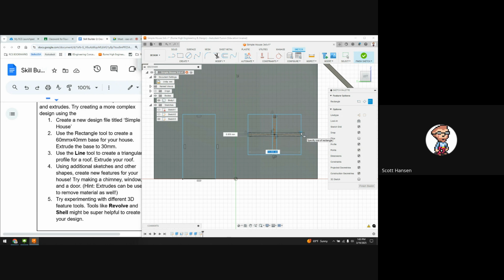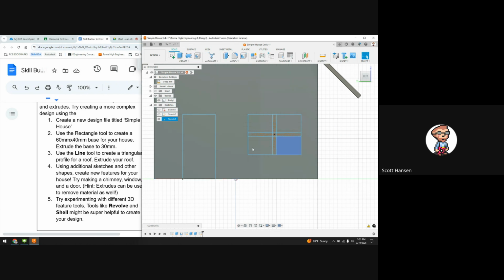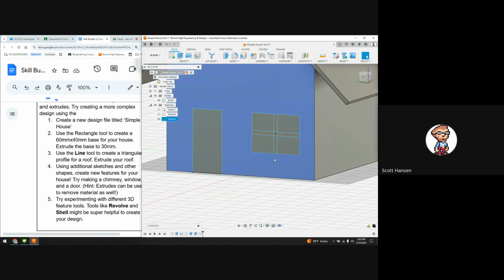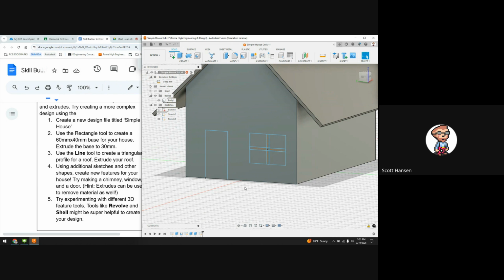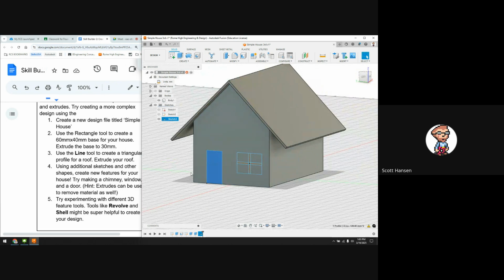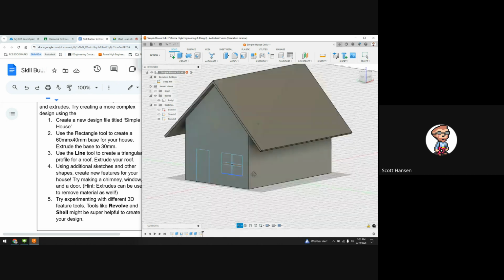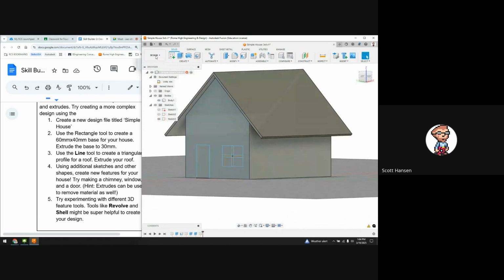Well, the level of detail you get to with your house may be dependent on what your skill level is, but see what you can get done by the end of class. Obviously, it's going to take a little more involved design work to model a realistic house, but you can make something that looks passable with just some of the basic tools we've talked about. So now I've got a sketch for a window and a door directly on the side of that house.